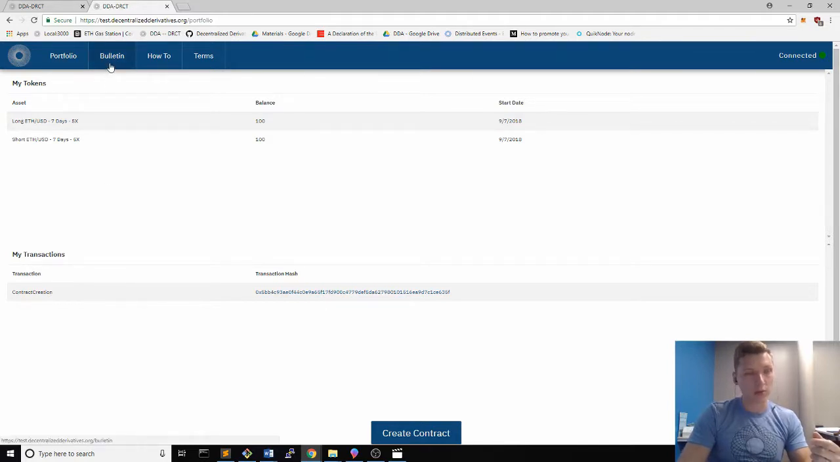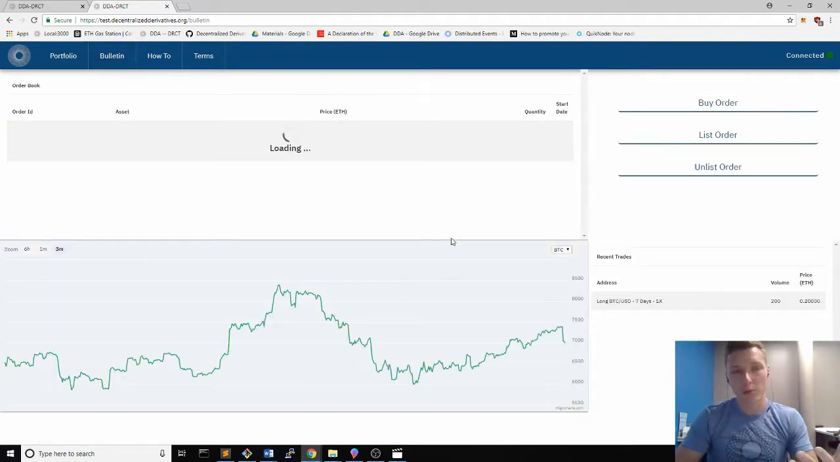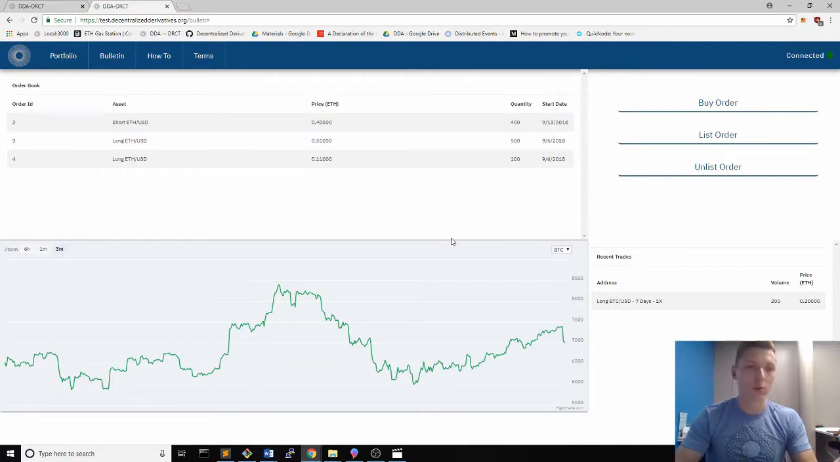So we would come over here to the bulletin. The thing to also note about the bulletin is that if you just wanted short exposure, you wouldn't have to go through that whole create contract process. You could create the contract, then sell off the long exposure to get the short exposure, or you can just come on the bulletin and buy the short exposure if somebody else is already selling it. So usually what I would recommend to people, if you're looking for just short exposure or just long exposure, is first come check on the bulletin to see if somebody else has already taken the other side, and you can just go buy the tokens that you want in the bulletin.